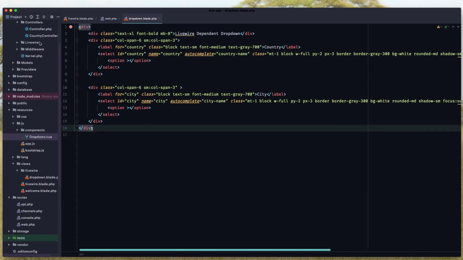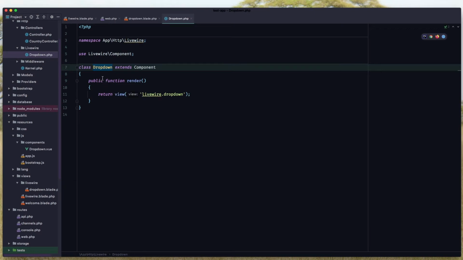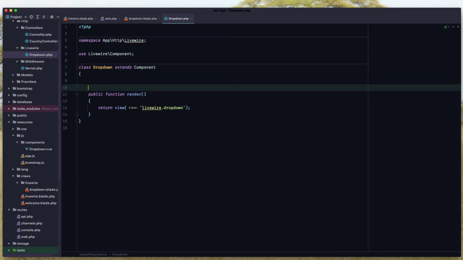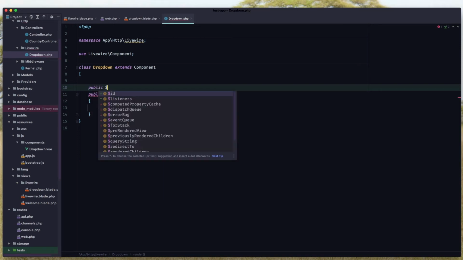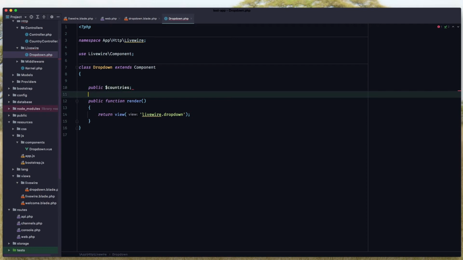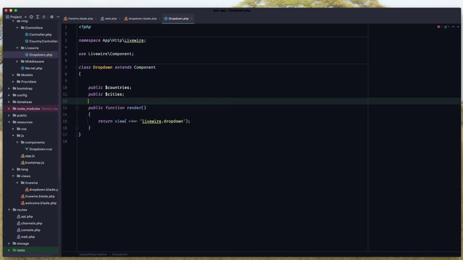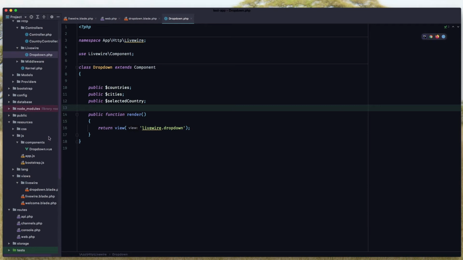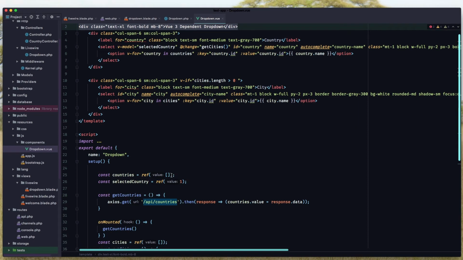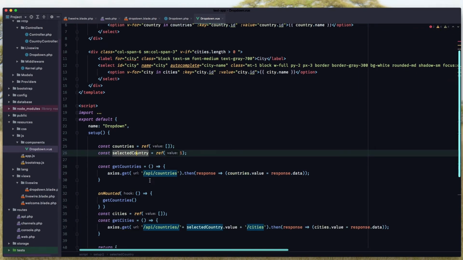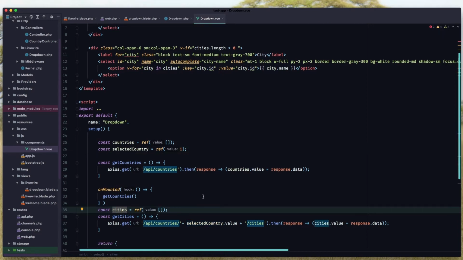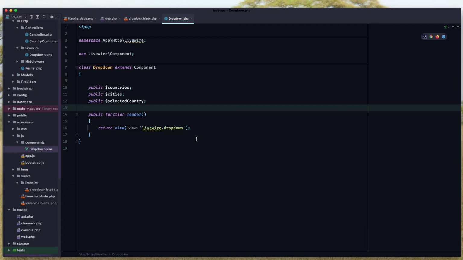Now I'm going to open the dropdown class. And here I'm going to say public $countries, also public $cities, and also public $selectedCountry. Almost the same thing we did with Vue.js. So we have countries, selected country, and cities.